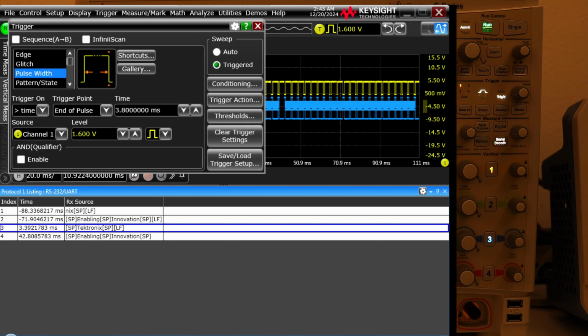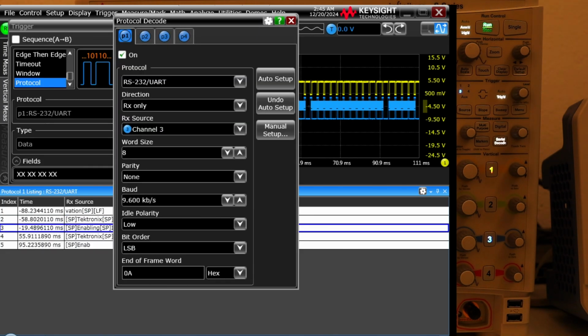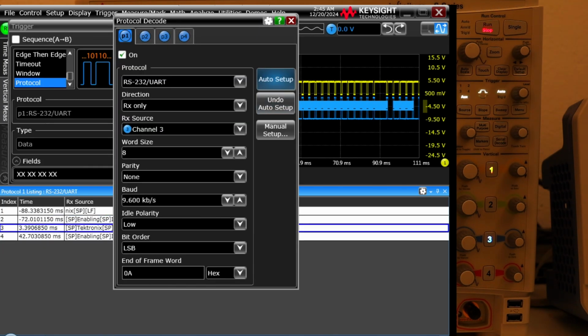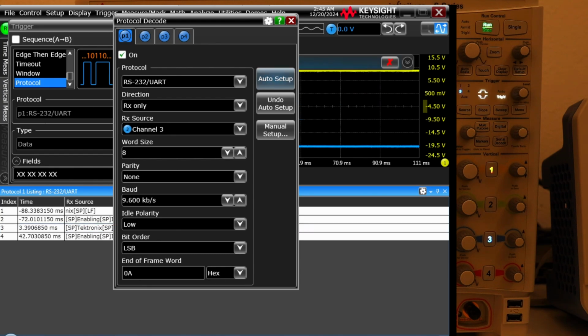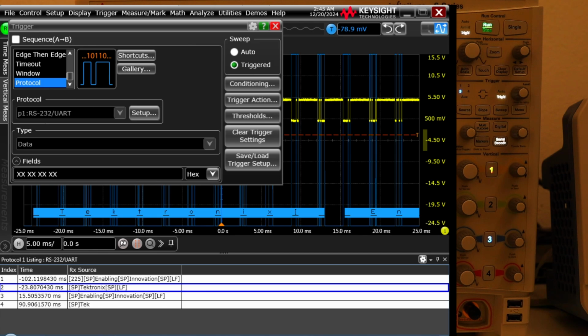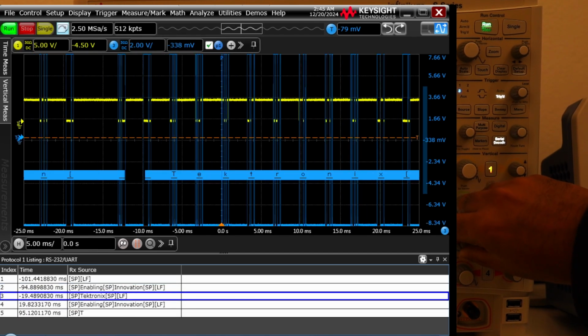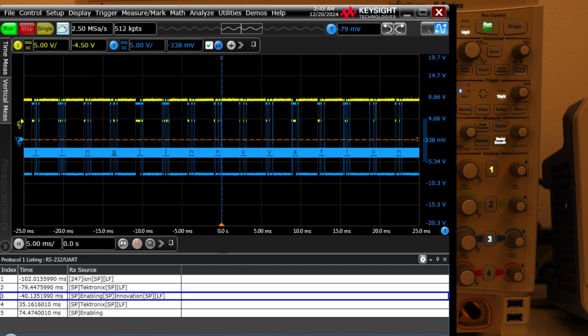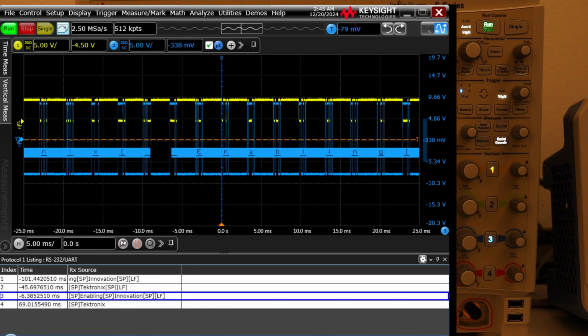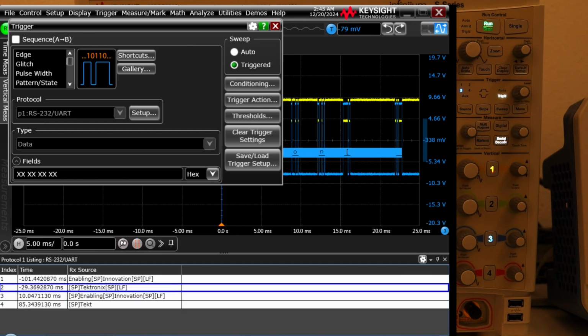If you want, I can show you the bus trigger setup as well, protocol trigger, RS232, and the auto setup. And it automatically got this Tektronix enabling innovation. I do not know how stable the trigger is, it's not stable at all. So automatic mode does not find a stable trigger condition. We can define this trigger condition for it.